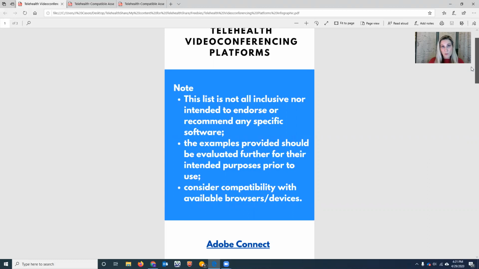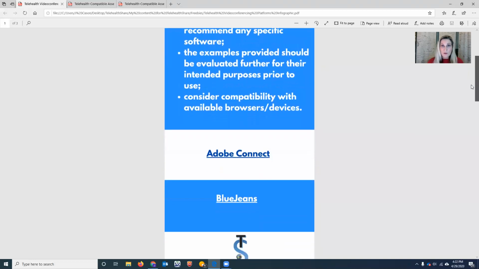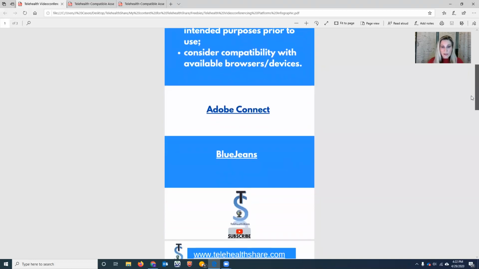And all of these do purport to be HIPAA compliant, though we do indicate you want to evaluate that for yourself and see if it meets your intended purposes for using these potential products for telehealth. Also considering your compatibility with any other software you're using, browsers, devices, and so forth. These are listed alphabetically and capture the most commonly used ones for telehealth.